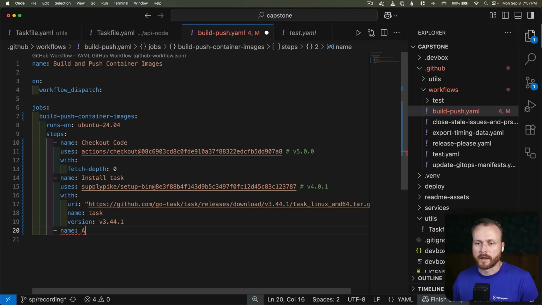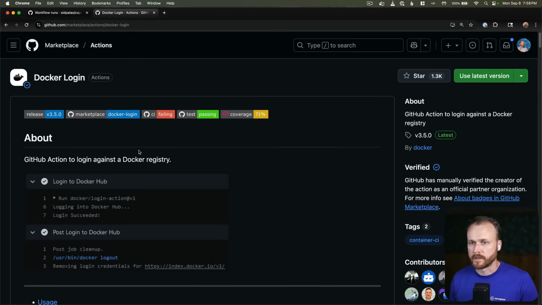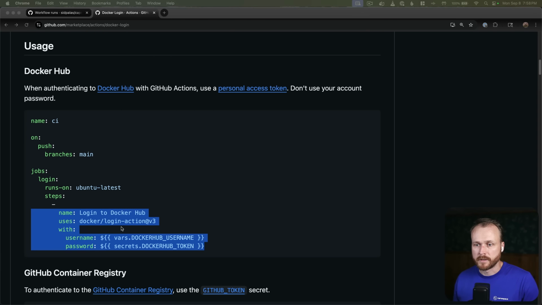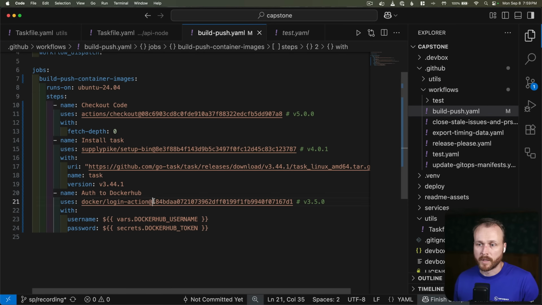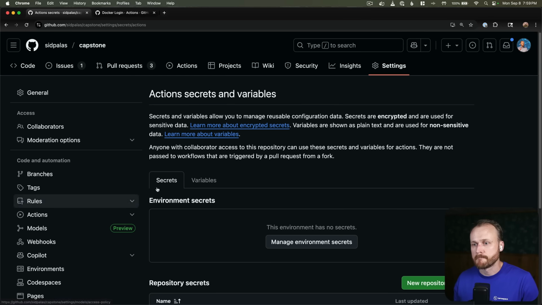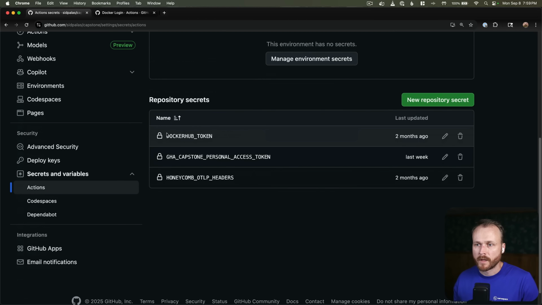At this point, I want to authenticate to Docker Hub. On the marketplace, Docker provides this official Docker login action where we need to pass it a username and token. My usage is going to look similar to this, except I'm pinning to the commit hash. Now, in order to do this, we need a username. These are going to be set within the repo. So I'll go and set a Docker Hub username in the variable section and a Docker Hub token in the secret section. Under my Capstone repo, settings, secrets and variables, actions. Under variables, I have Docker Hub username as Sid Palace, and under secrets, I have this Docker Hub token.